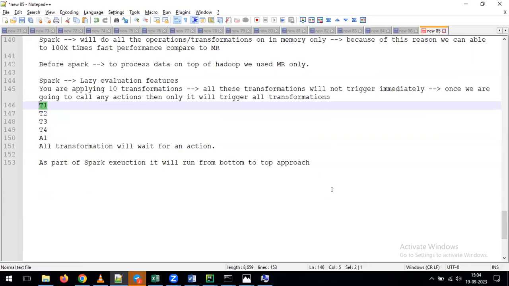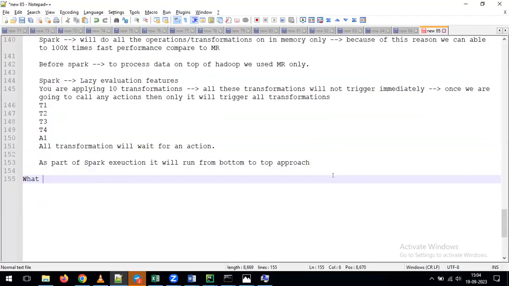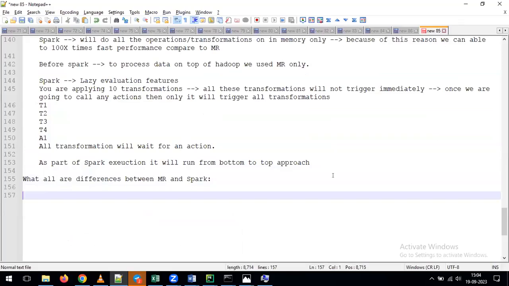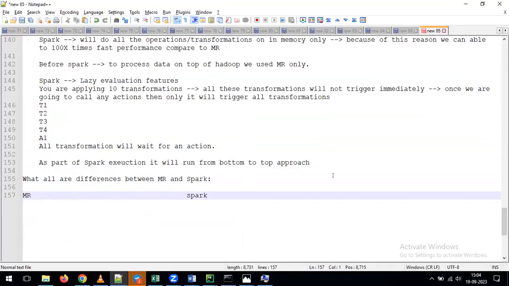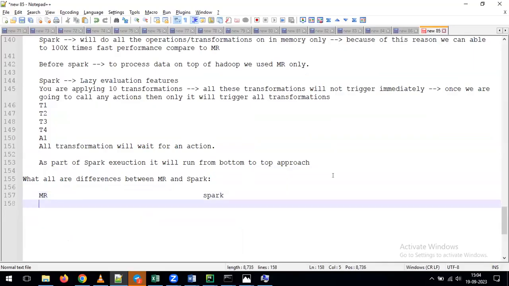Now, considering all these things, try to give the answer. What are the differences between MR and Spark? Try to give the answer here. Based on our whole discussion over the last 20 to 30 minutes, try to give the answer. What are the differences between MR and Spark?